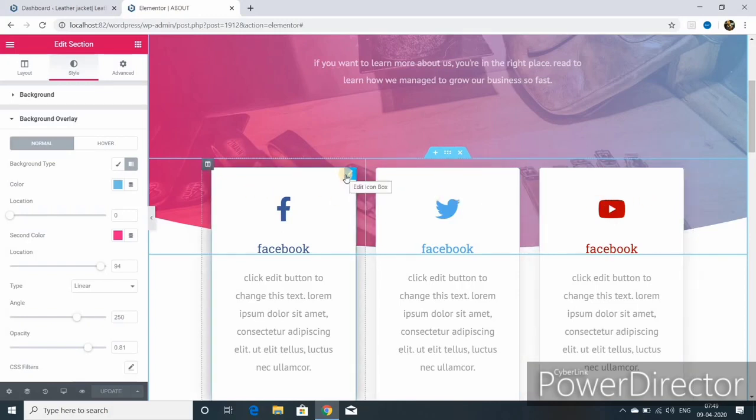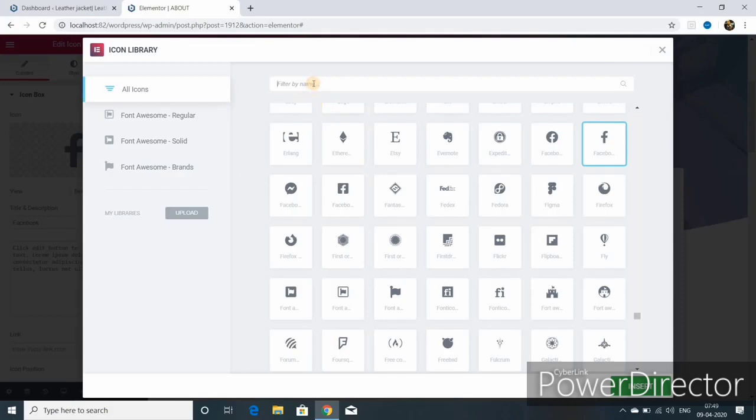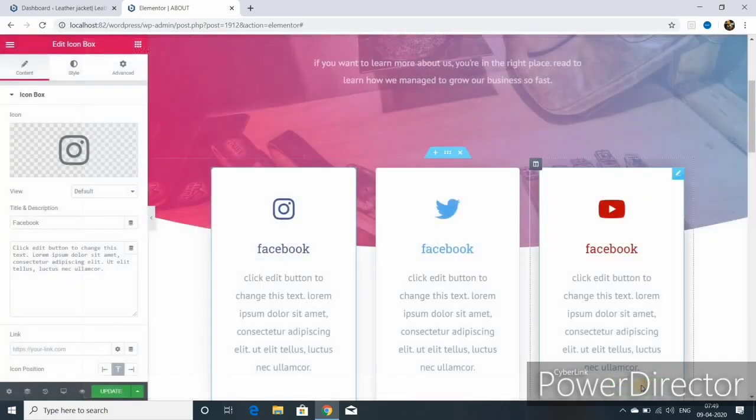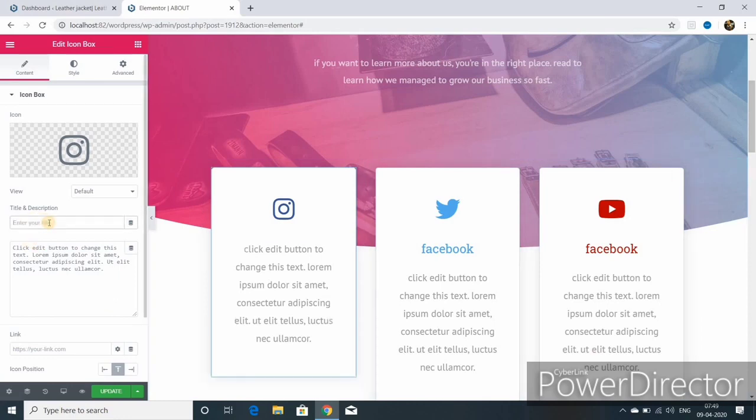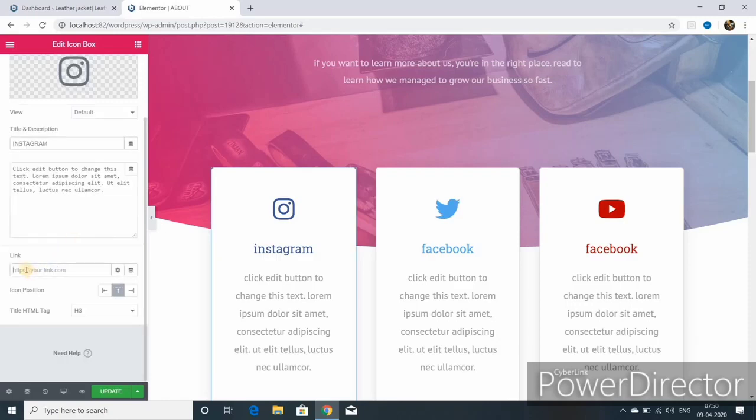I can click over here, the blue icon, and we can configure all these things. Icon library. Say for example, I don't want to show Facebook, but I do want to show Instagram. So I can click on this and insert Instagram, and here instead of Facebook I can type Instagram. Change these texts, but I don't want to change right now. You can put Instagram link.